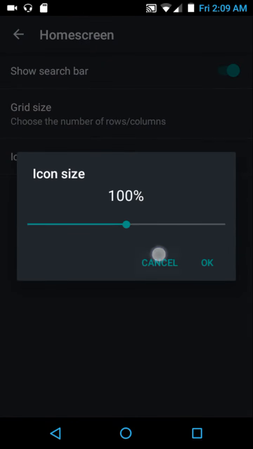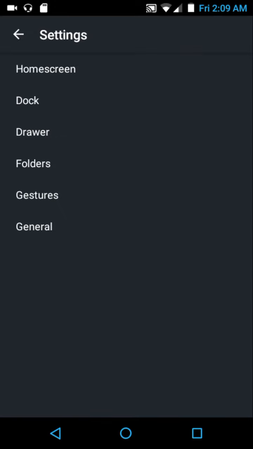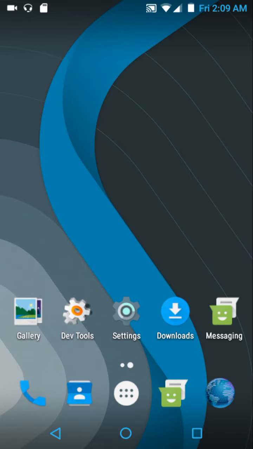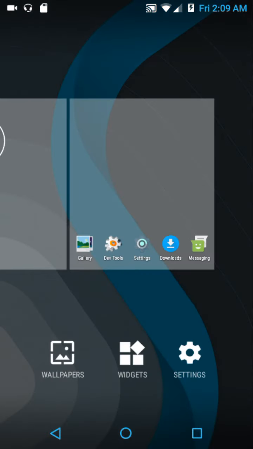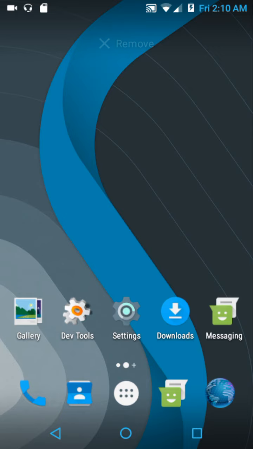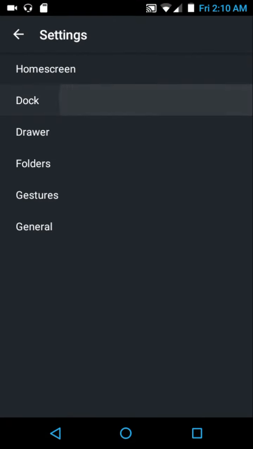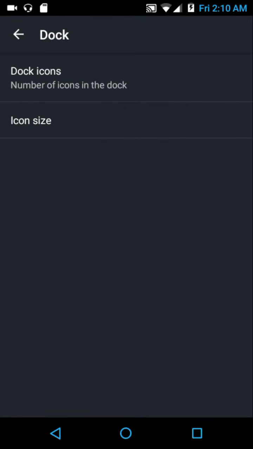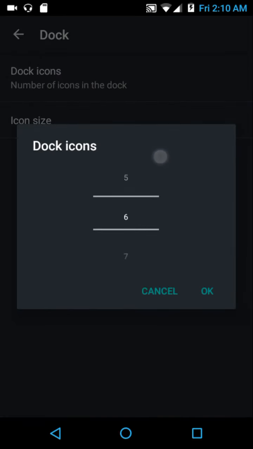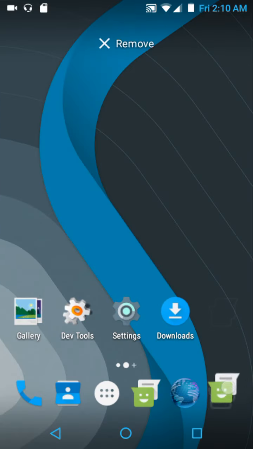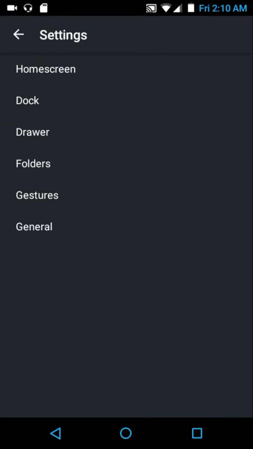Then you can configure the icon size too on the home screen. You can do that as well in the app drawer. You can configure the number of icons in the dock. Currently at the moment we have 5 icons in the app dock. This is the launcher dock, which is what we call the dock. You can configure the icon size in here too. If you want to have 6, you can just place another icon down. So that's all it is about.